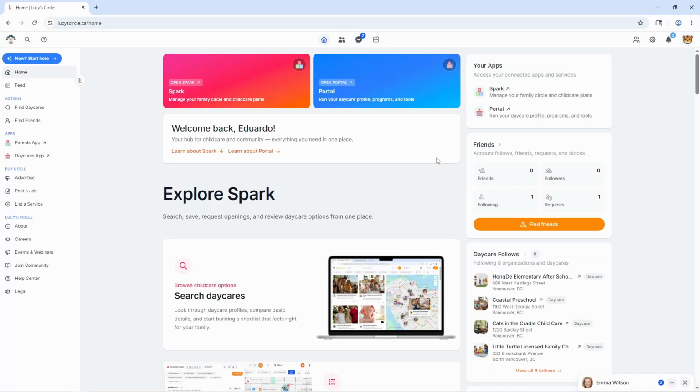Last tutorial we learned about friends, followers, and chats. Today we're going to be continuing by learning about the newsfeed and the posts from the daycares.